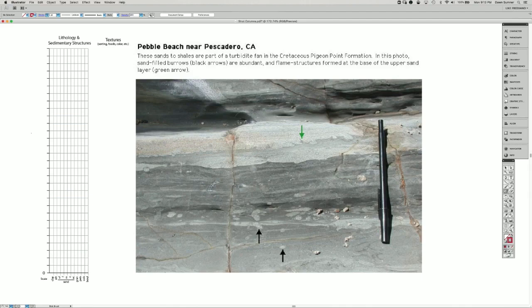One of the ways we record data about sedimentary rocks is by using a stratigraphic column. So it's a graphical representation of the rocks. And so we have a vertical axis, which is the scale. And so this is the thickness of the rock unit.